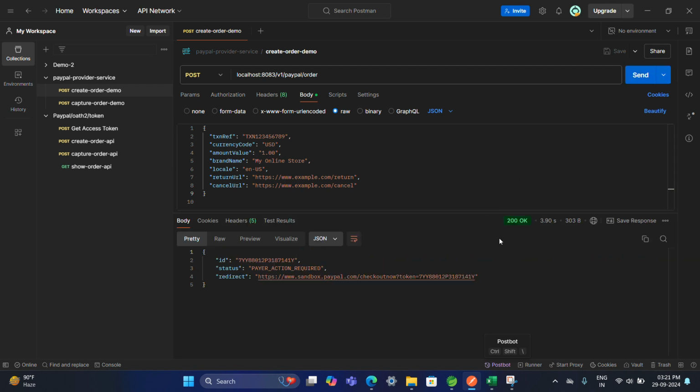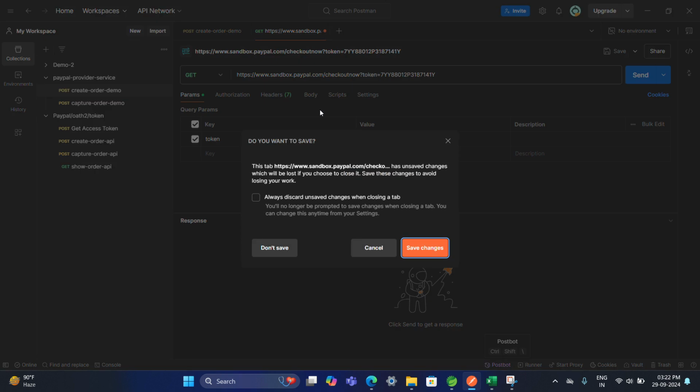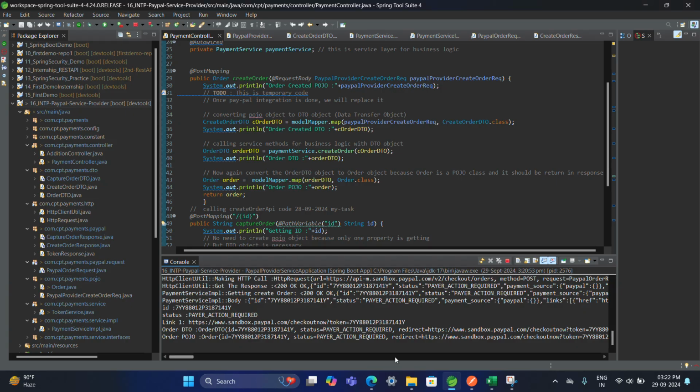Okay, successfully we get this. This is not a dummy part or hard coded. This is the actual response we get after calling the create order API. For that, I am going to show you this also: whether the link is working or not. I'm going to demonstrate this also. Let's check what loggers we get.